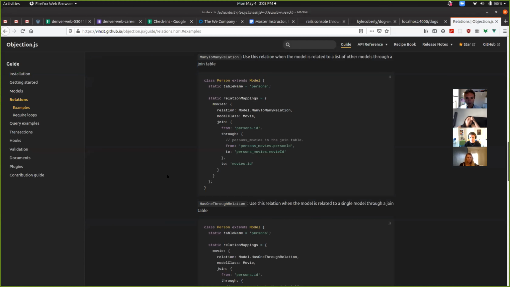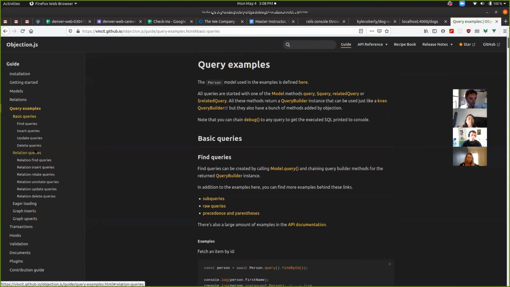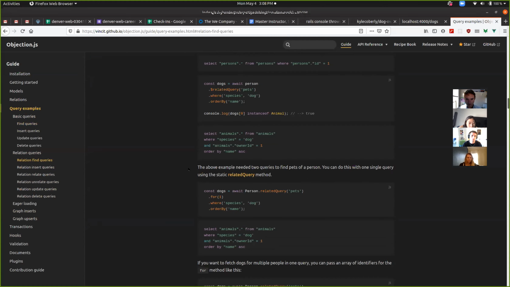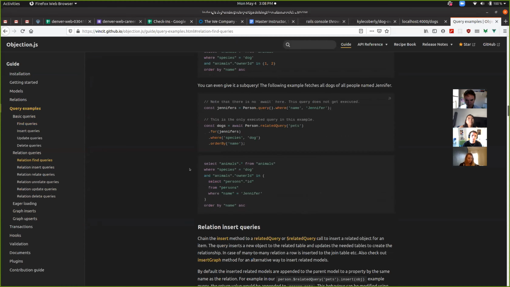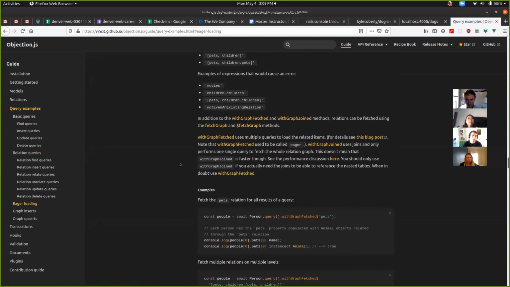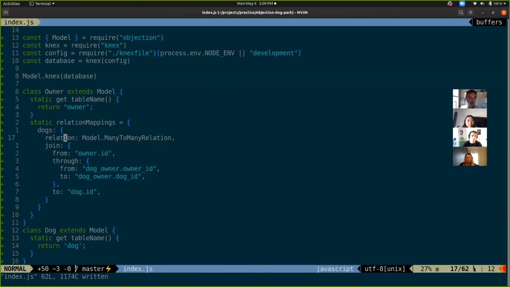Okay. So let's take a look at how I use this. We want withGraphFetched. This is our magic word here. We do withGraphFetched, and then whatever we put up here at the top of our relation mappings.